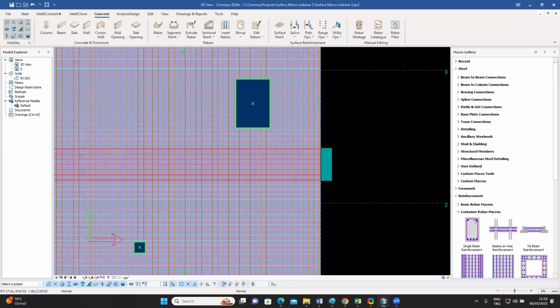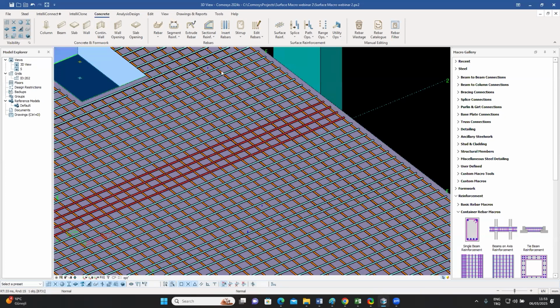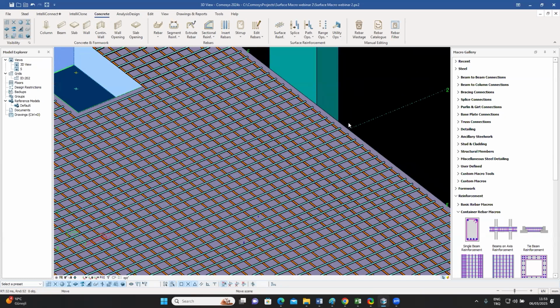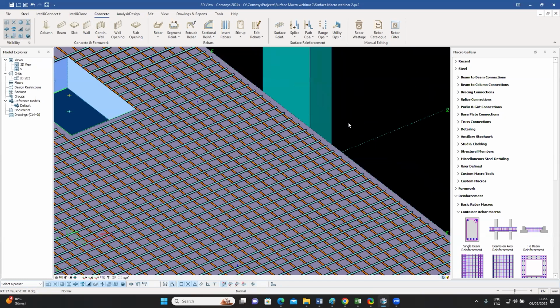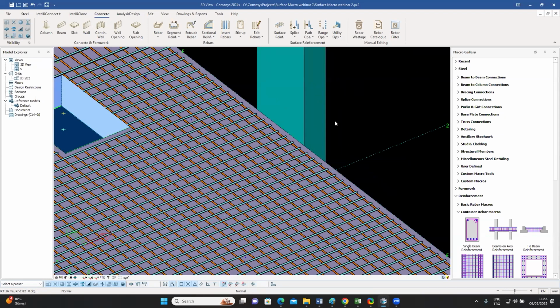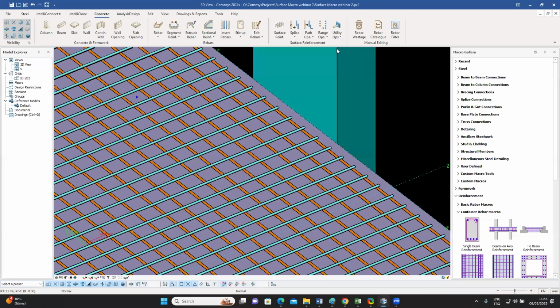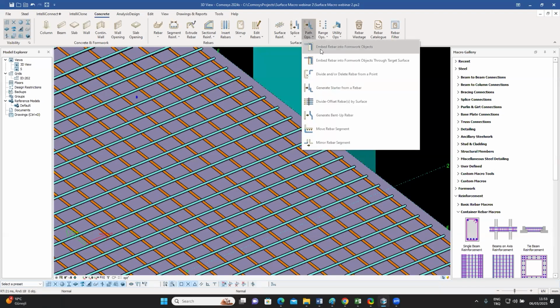Now, basically, if you look at it, this was a single rebar. I've broken it into three separate parts, but they're still intelligent. They still have their spacing. They're all together. So what I can do now is I can show you another operation, which is called the embed into object operation. So what I'll tell it is to embed this particular part of that surface rebar into the column. So let's go to this operation called embed your rebar into the formwork object.